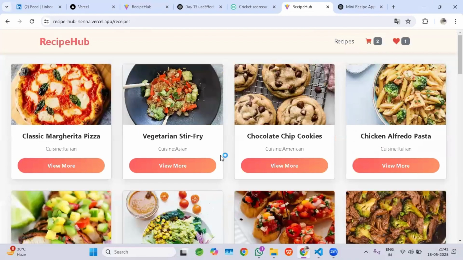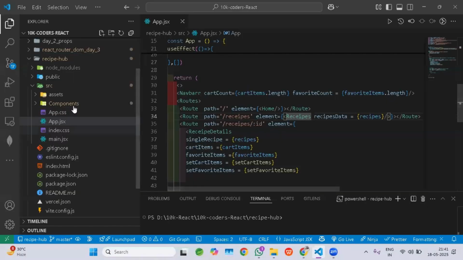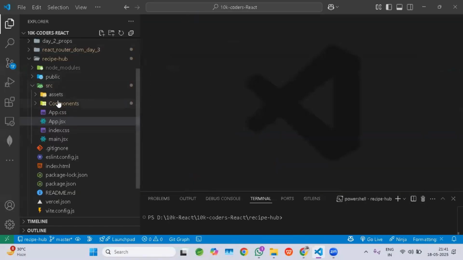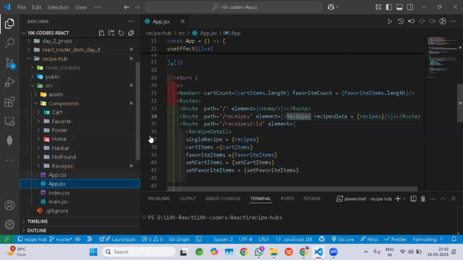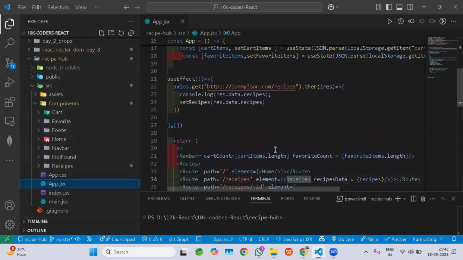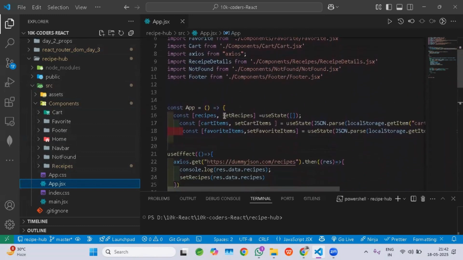So let's see the code of my project. Here we can see the structure of the project. Here I created a components folder, and in this components folder there are subfolders. This is app.js. Here initially I created three states for recipes, cart items and favorite items.